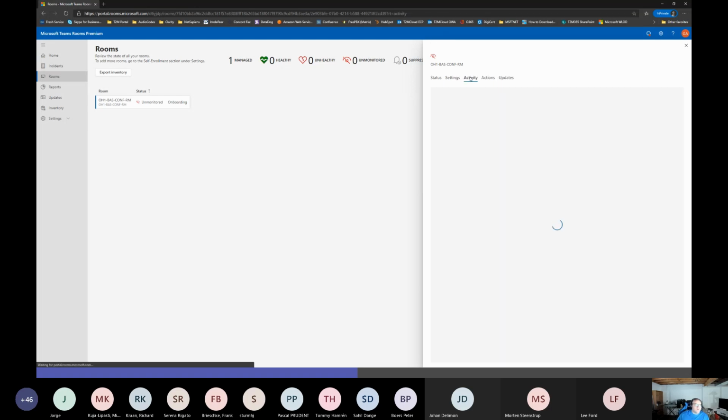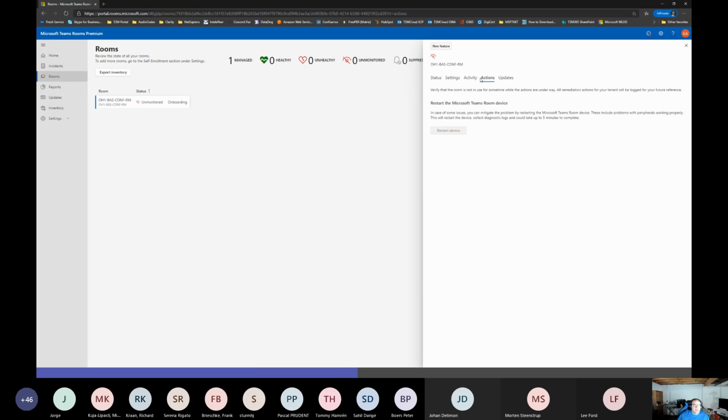And then also provided by Microsoft is an activity feed that is available from the device. Unfortunately, because this is offline, it's not really that great of a demo. But you can see exactly what type of logs have been collected for that Teams room right from the single pane of glass. And then you also have the ability to restart the device right from here.